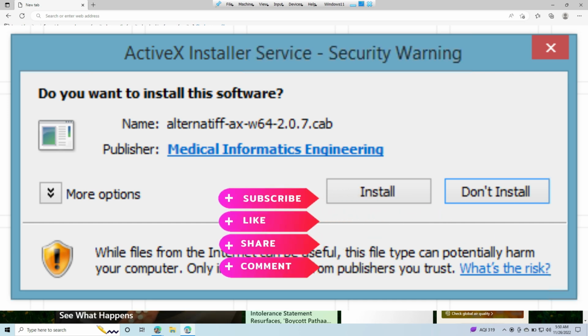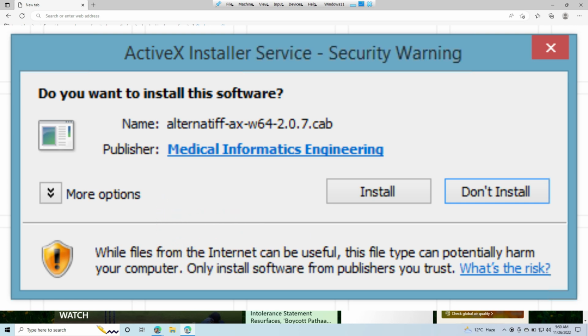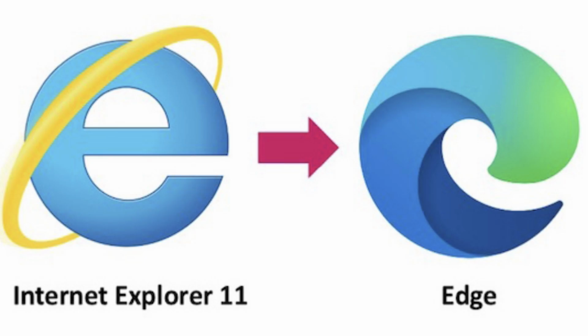In some cases, the applications do not load at all, or in some cases, they do not run properly even after loading. So today our requirement is that we have to run Internet Explorer in Windows 11 or Windows 10, or activate Internet Explorer mode in Microsoft Edge.